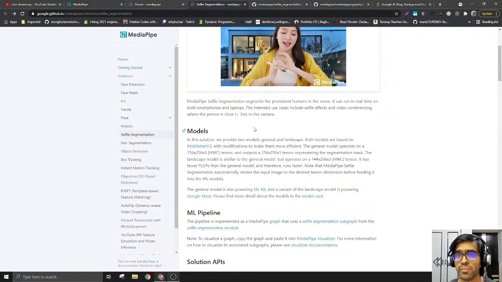Similarly, in the landscape model, we have a 144 by 256 by 3 tensor. As you can see, the landscape model has a smaller input size, so that makes the model faster and lighter weight compared to the general model. So, based on the device capabilities, you can choose between the general model or the landscape model. And essentially what's happening is that when the segmentation is happening, whatever size of input you have, for whatever the scene is, it automatically gets resized to the input image size, so that it follows the input size dimensions that are required.